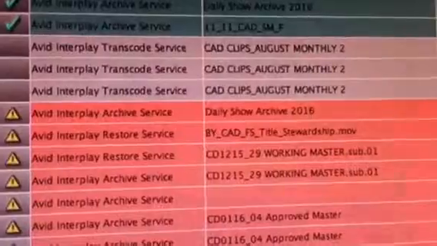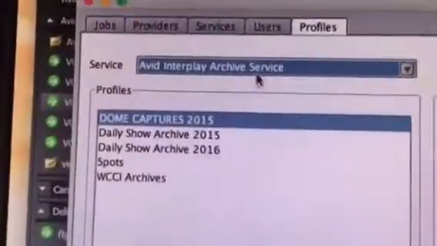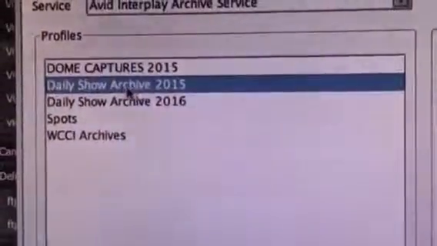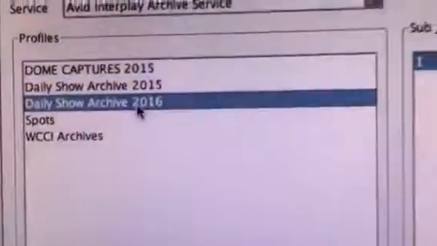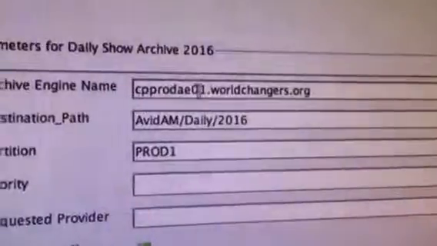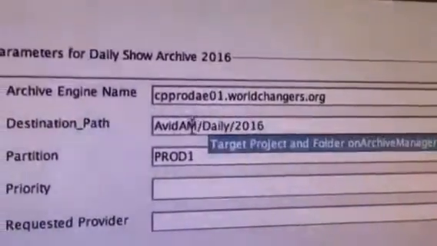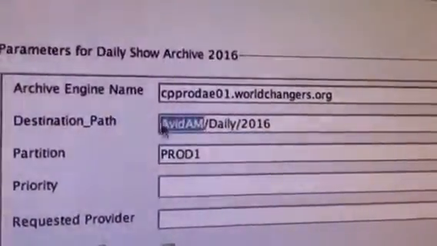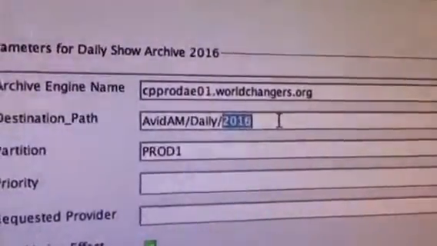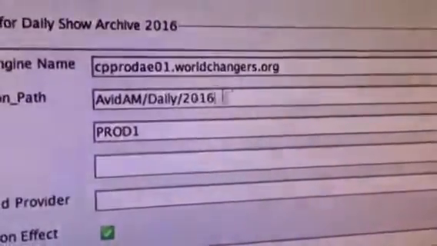What we can do now is look at our profile. If I click on Profiles, I have Archive Service. We looked at these a minute ago. We had Daily Archive Show 2015 and Daily Archive Show 2016. What it is doing here is saying, when you're archived successfully, send to the Archive Engine database, and put it in the Avid Archive Engine database in the Daily folder under 2016. That's how I'm organizing it, I'm just telling it where to go.